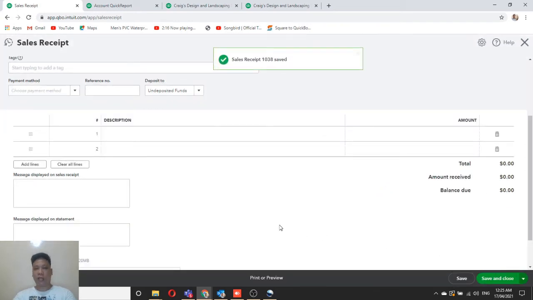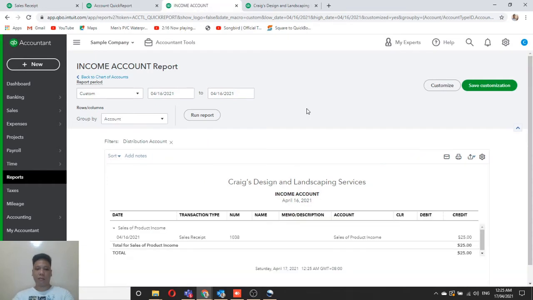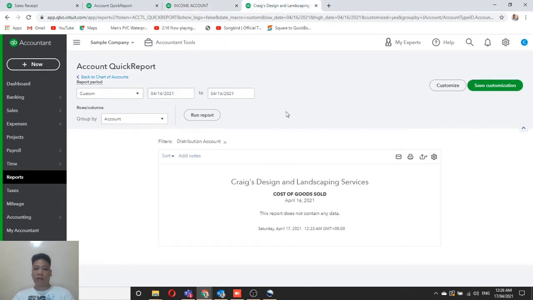Now we should be seeing an increase in an income account, and that's the first entry. And the second entry would be an increase or a debit to cost of sales and a decrease to inventory asset account. All right, so let's look at the first entry. I'm gonna go ahead and refresh this page. So there it is, our sales transaction for $25. It's on the credit side. And let's take a look at our cost of goods sold. It should be on the debit side.